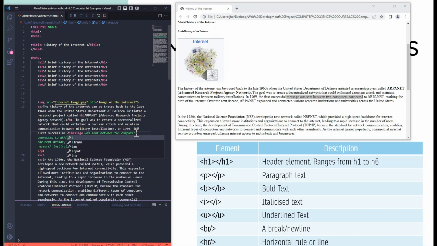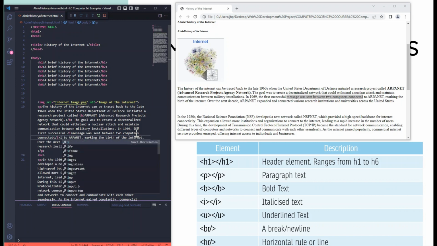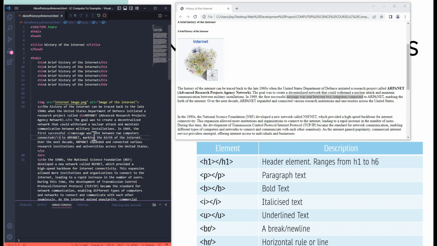So I have my opening I, and then I want to go as far as here, so my closing I, and then I want to save it, so Control and S, and we can see here that it's in italics. So that's what this does here.